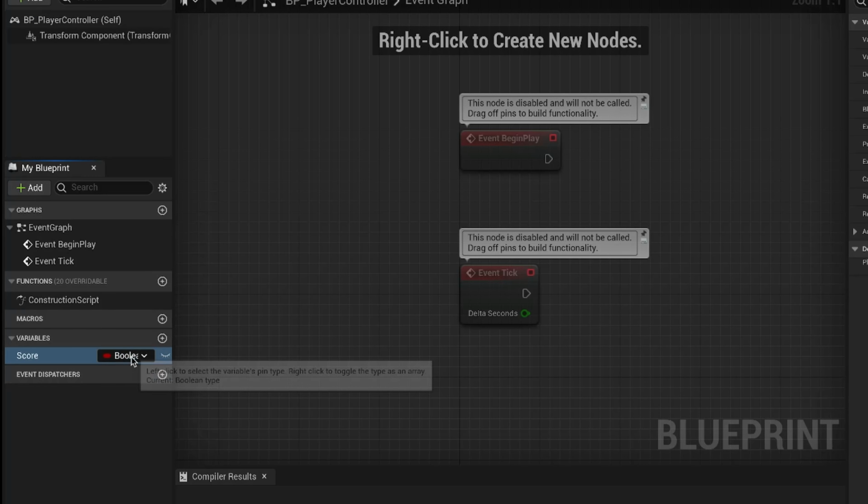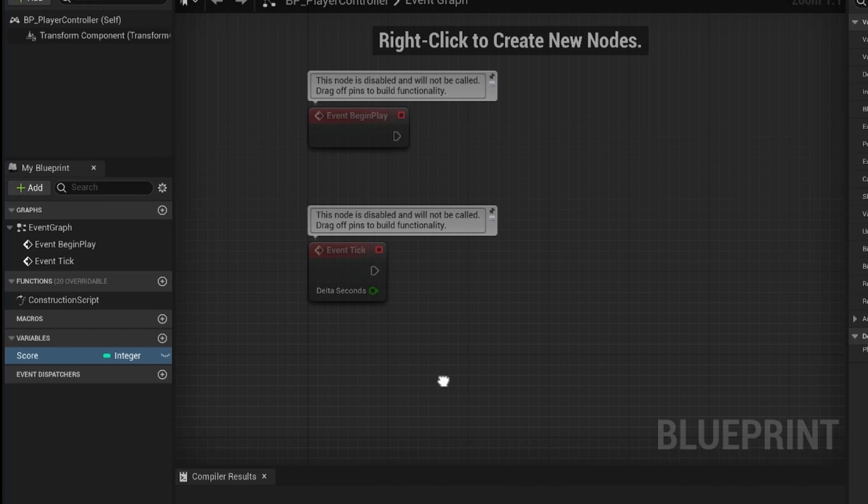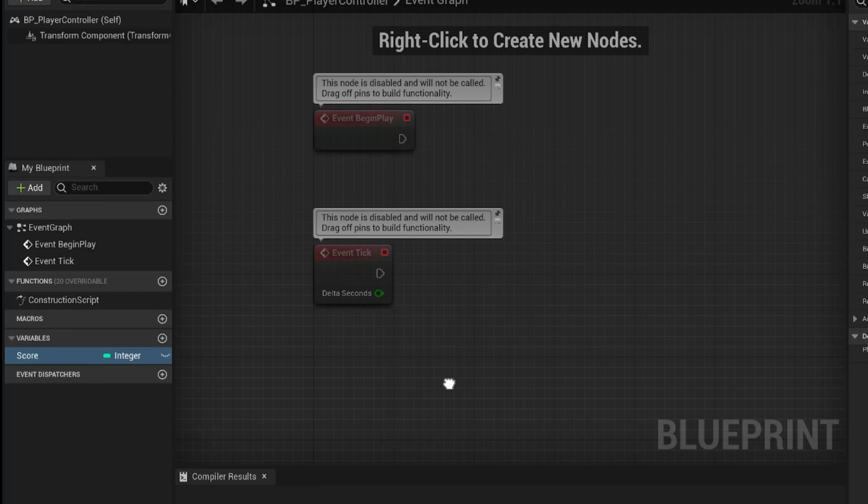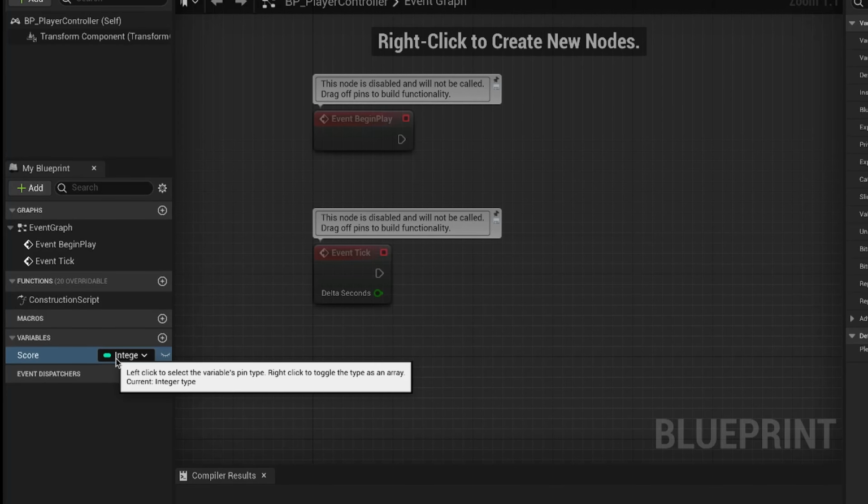Call it score. And we'll set the type to be an integer. So a score is a variable that can be changed. You can update it and modify it, but you can use it in place in a program without having to hard code the value. So it'll change dynamically as the game works. And it is an integer type, meaning that it's a number, a whole number.